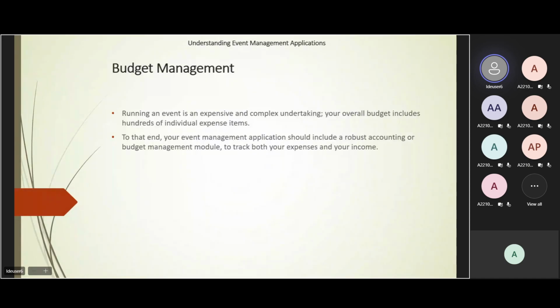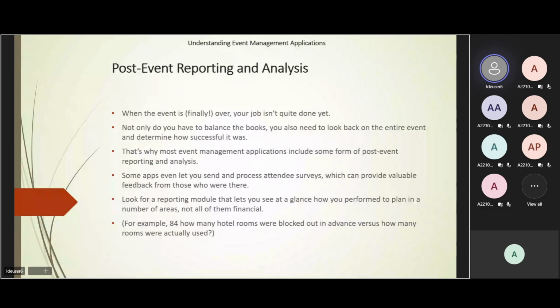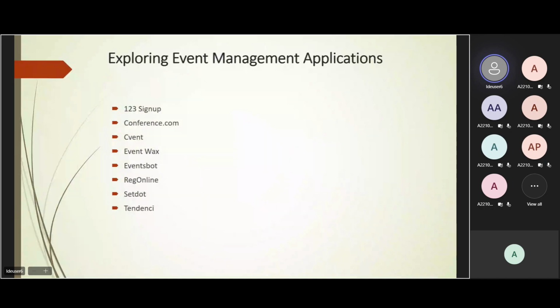Next comes the applications which provide you all these options. There are so many event management applications available: 123 Sign Up, Conference.com, Cvent, Eventbrite, Events Bot, Register Online, Set dot, Tendenci. So these are the event management applications.